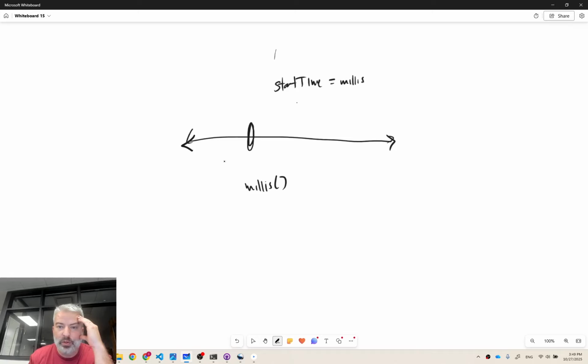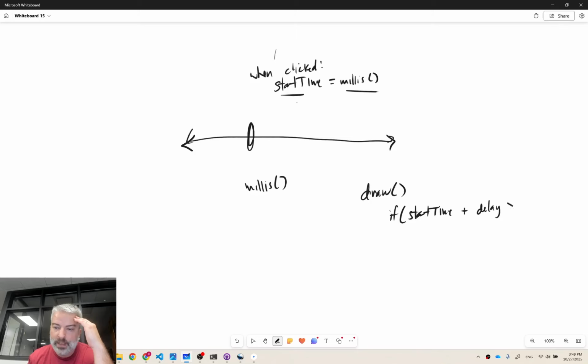So I'm going to have some variable called start time, and when clicked, I want to do this. When I press the mouse button or do something, I'm going to capture what the start time is. And then inside my draw loop, I'm just going to be checking all the time to see if my start time plus some delay is greater than the current millis. If that's true, we'll draw our circle.